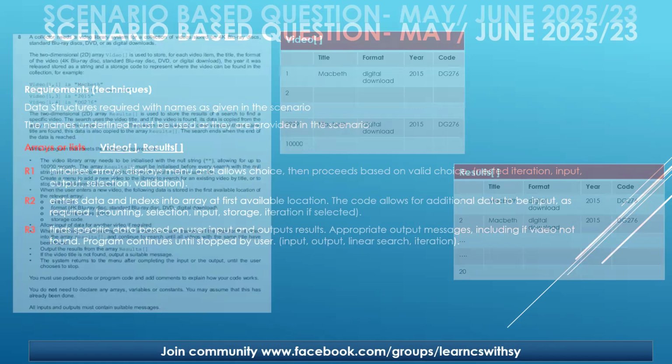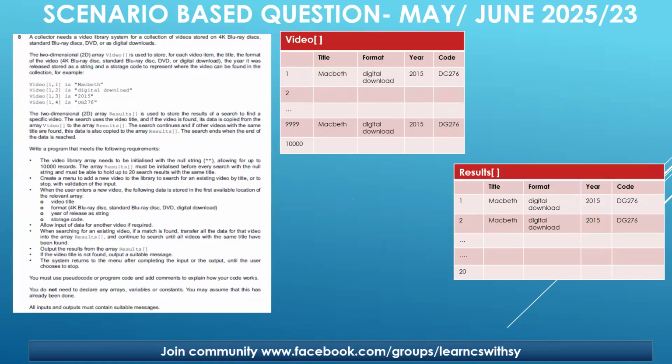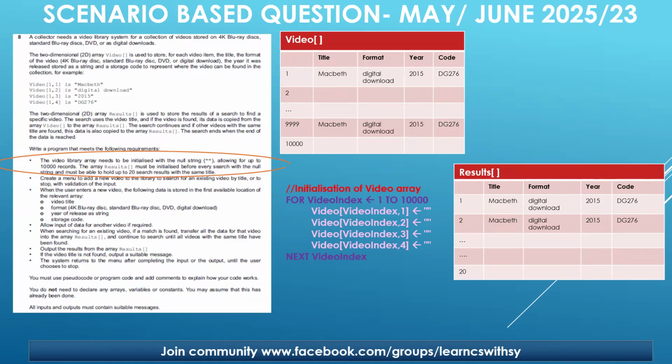Fine. Now this is back to the same, and let's do every single thing stage-wise so that we can comprehend the whole process properly. Now this is the video library system, needs to be initialized with the null string, and this is done here. You can see this is the code to make you comprehend what is required in this first requirements part. Initializing, the video library array needs to be initialized with the null string. This is a null string allowing for up to 10,000 records. The array results must be initialized before every search.